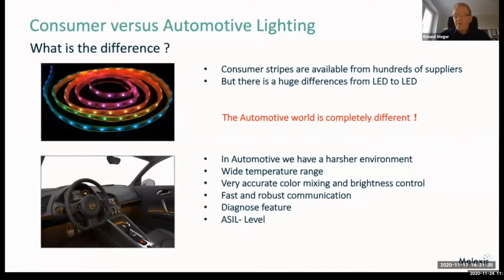In automotive, we have a harsh environment, a wide temperature range, and we need very accurate color mixing and brightness control, and also fast and robust communication. We need diagnosis features and, to a certain extent, also an ASIL level.